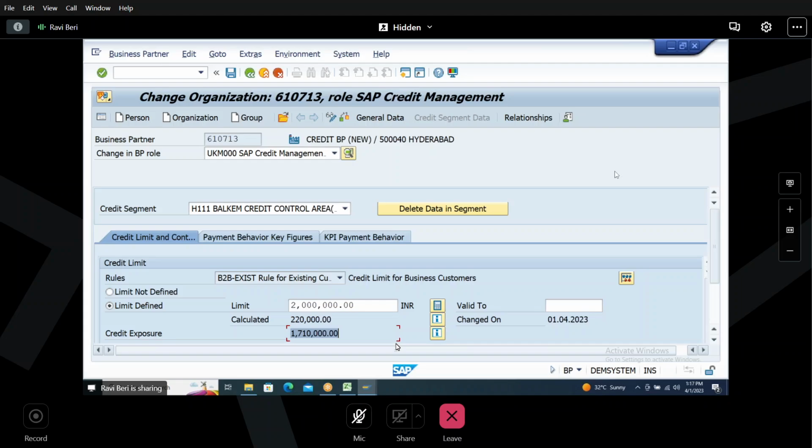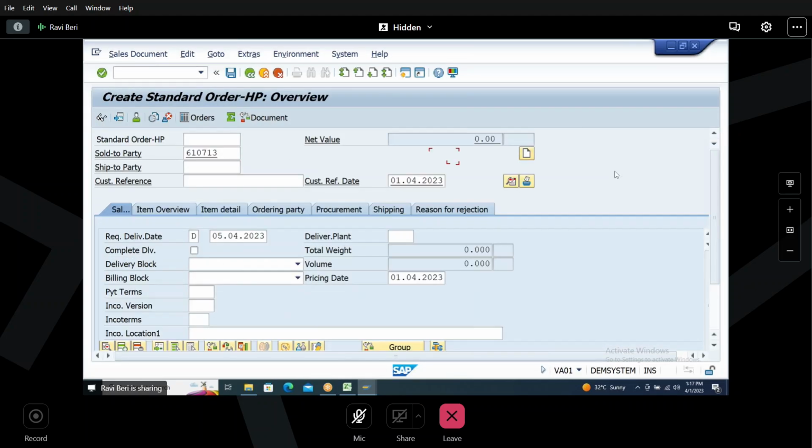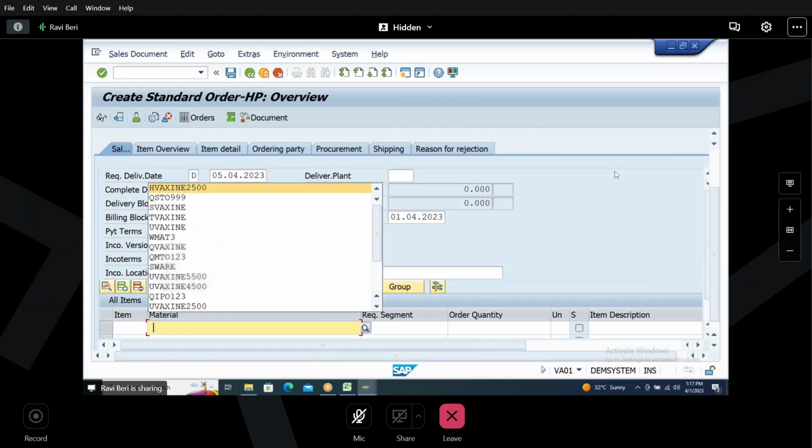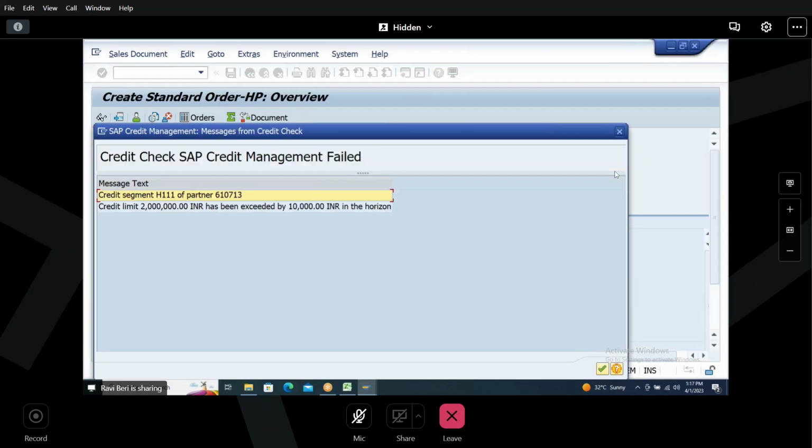If I create one more order for 4 lakhs, see how it updates, whether you will get a message or not. Create order, even 3 lakhs also it should give a message. 100 quantity, 3 lakhs. Okay, you should get a message like this.